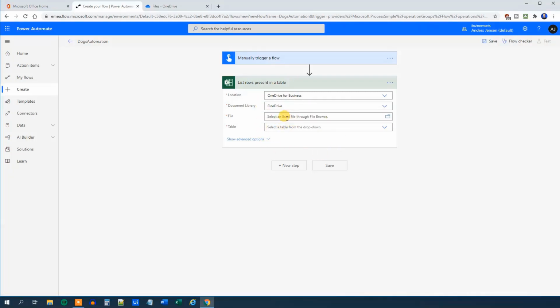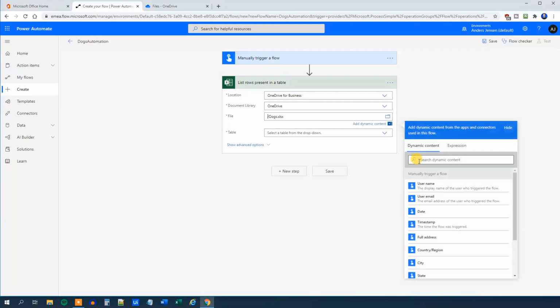And now we can select an Excel file through File Browse. We click here. And remember, ours was dog, and it was in the root directory. So we can fill it out here. We could also have just written it out, but it's probably easier to click here to browse.